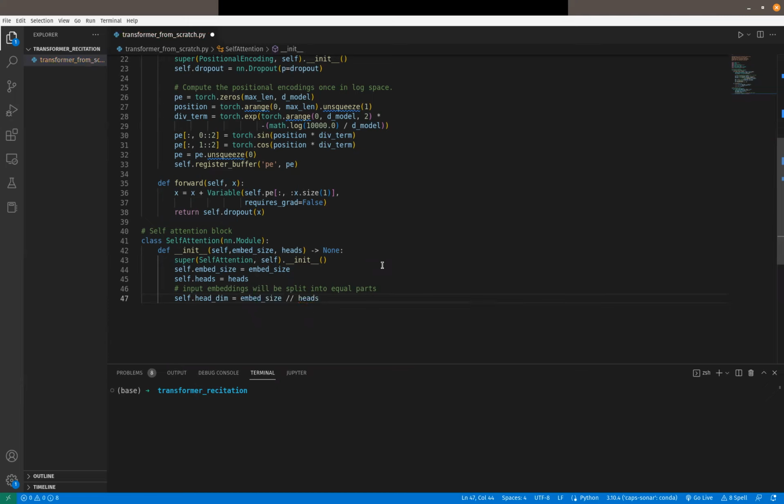Now, one more thing to note here is we want to make sure that the embed size is actually divisible by heads, because otherwise when you concatenate it, this won't work. So we'll have this assert statement here.